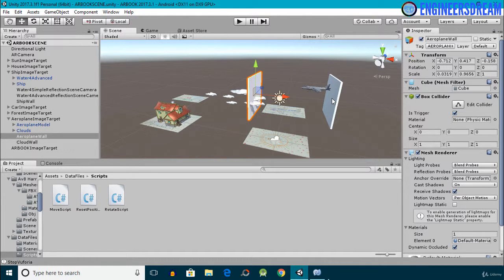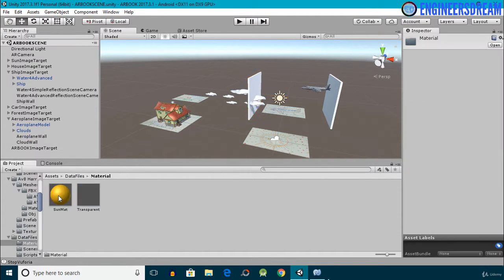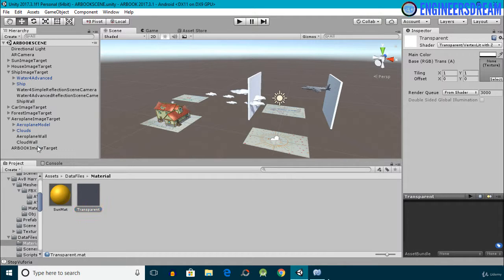So finally, we'll make the aeroplane wall and the cloud wall transparent by attaching the transparent material to both these game objects. So I'll open data files, materials. I'll first attach the transparent material to the aeroplane wall. So the aeroplane wall has become transparent, and I'll then attach the transparent material to the cloud wall. So the cloud wall has also become transparent.